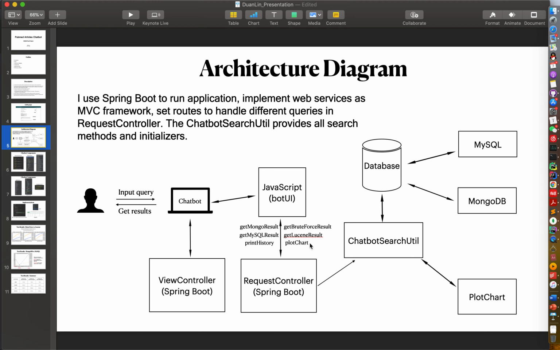So based on these different requests, the backend will go to the chatbot search util class, and this class contains all of the search methods, the parse XML methods, the database methods, the searching methods, all of which I completed in my previous homework. So it basically contains a lot of methods to support the query function. And also it connects to the database. Here you have the MySQL database and my MongoDB database. And this is how it works in general.